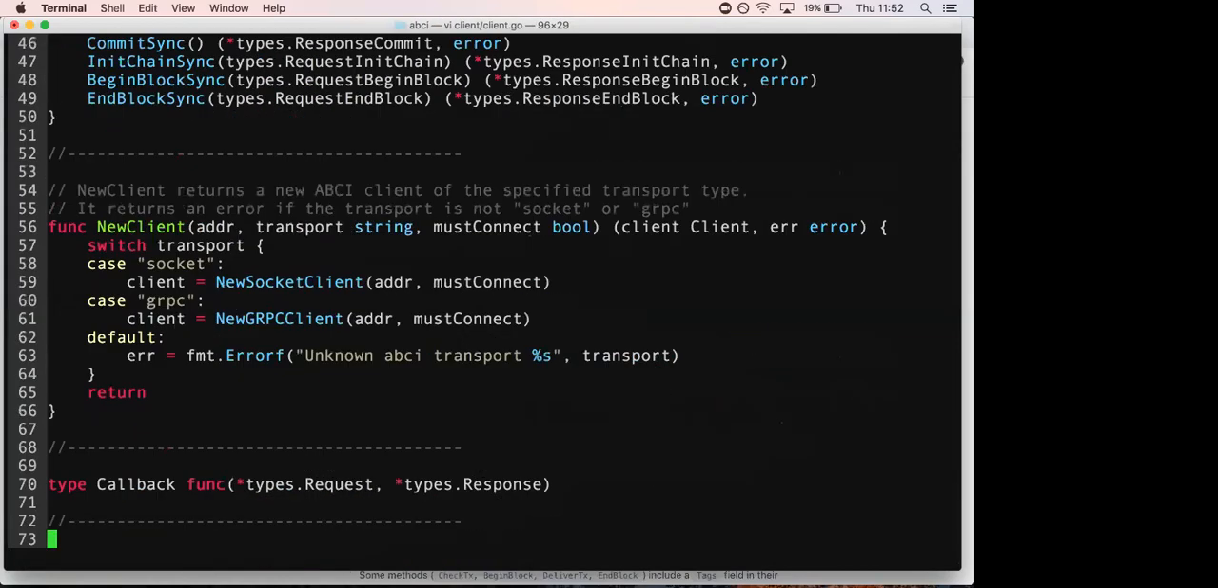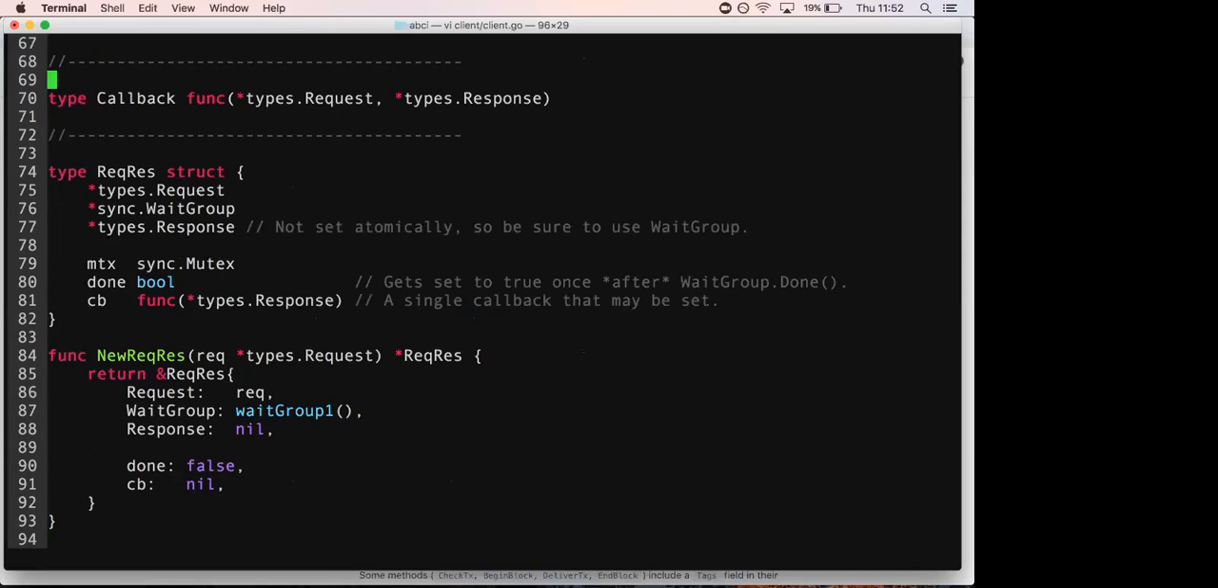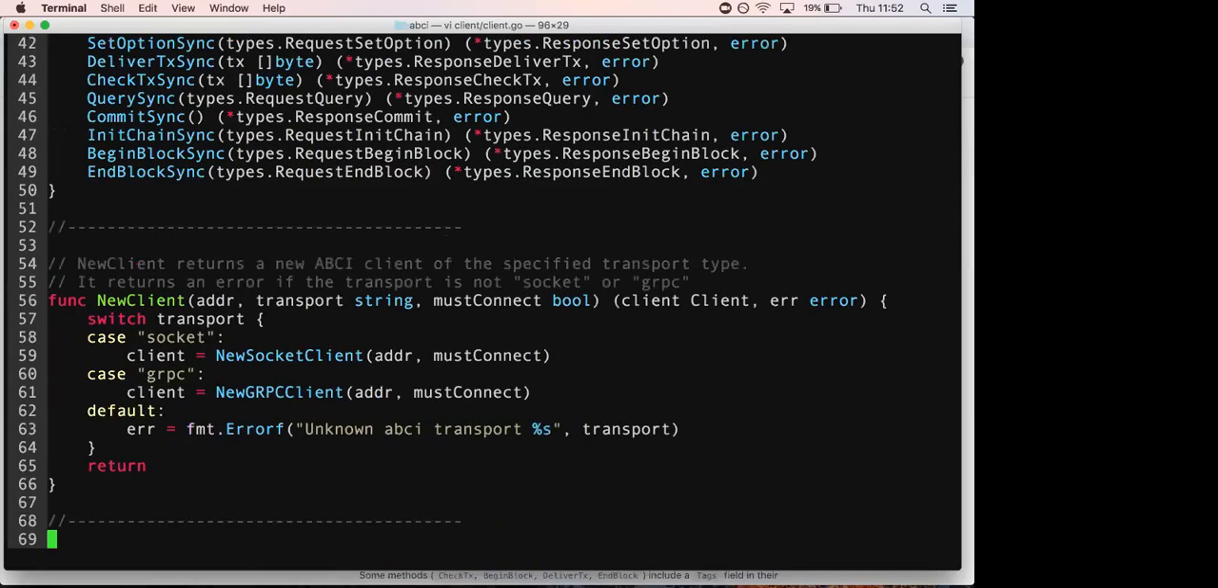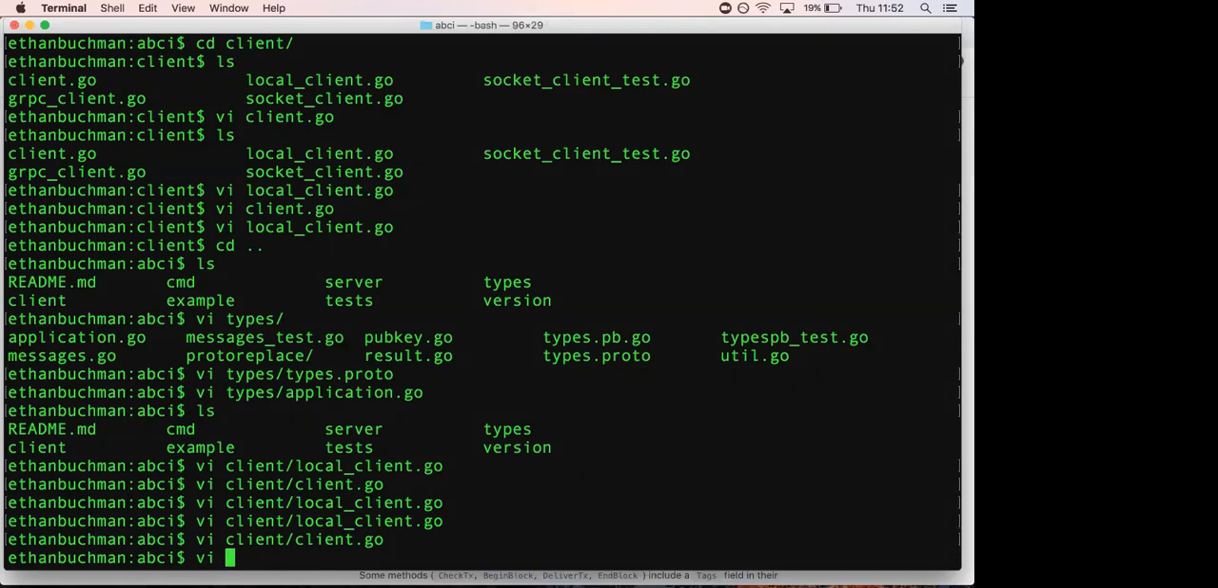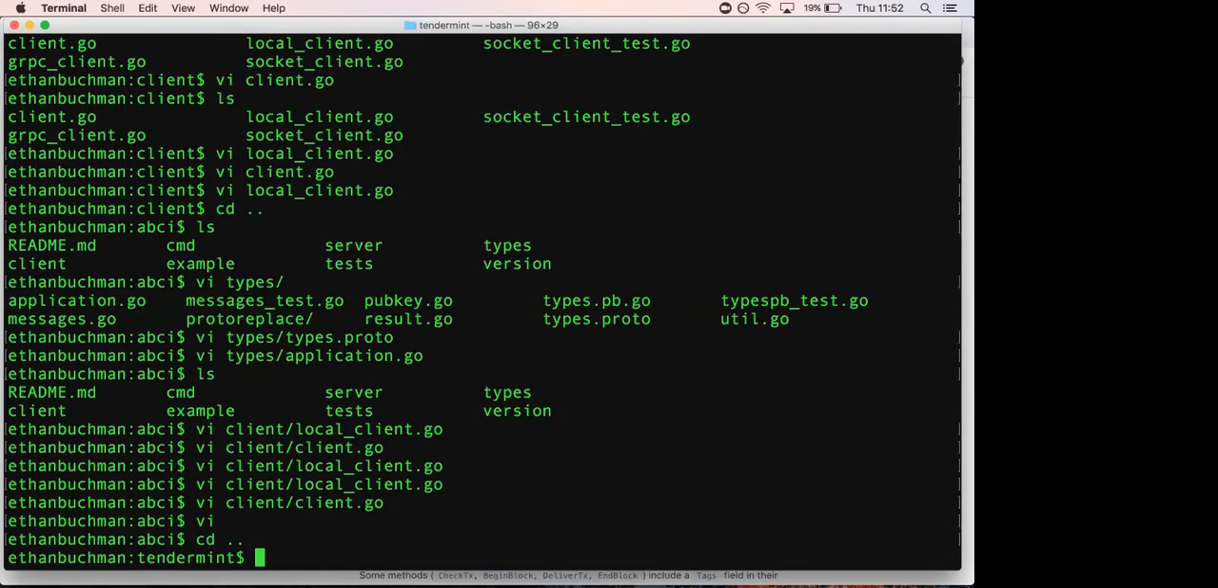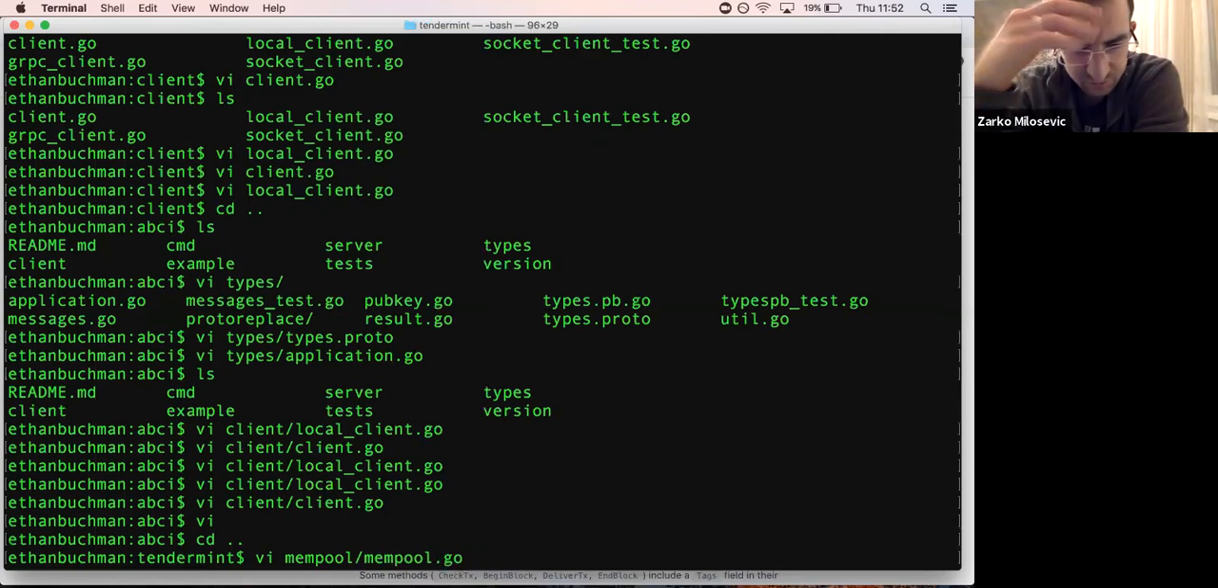Okay, so let's actually look at how this thing is used, for instance, in the mempool, because that's kind of a complicated use case. And then... So, Bucky, just one question before we proceed.